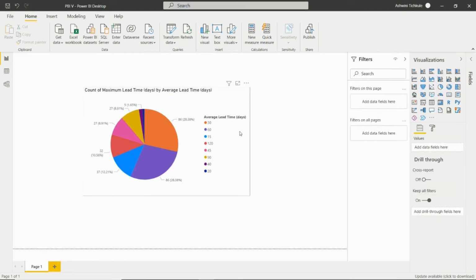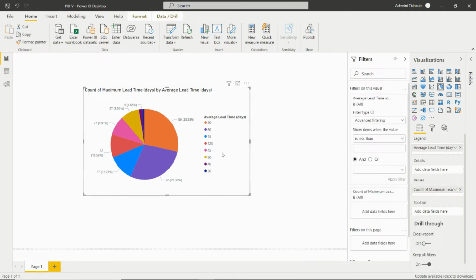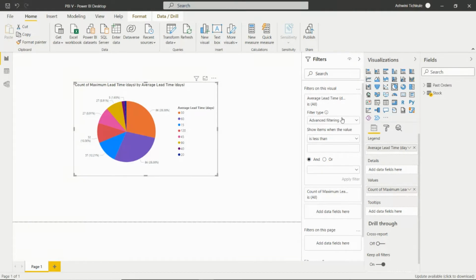So, by clicking on the visual, I am able to set the filters for this particular visual. Let's see how. Here I have added these two fields, and if I want to add the average lead time in the filter, we can set the filter for that. In this drop down we have three options: advanced filtering, basic filtering, and top N.